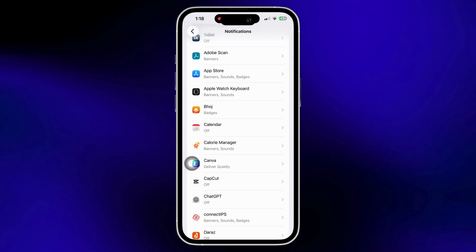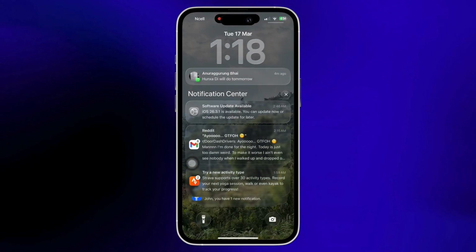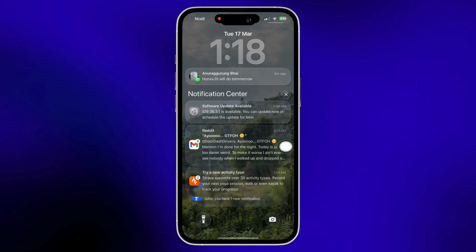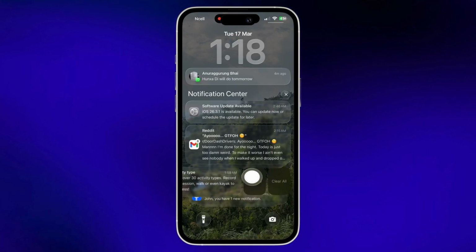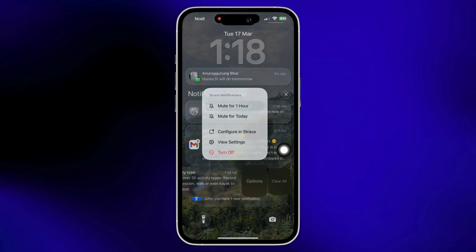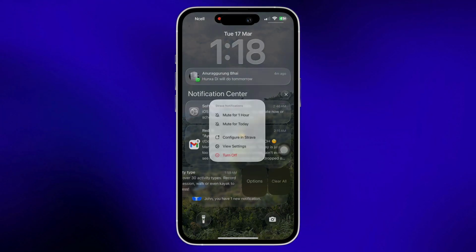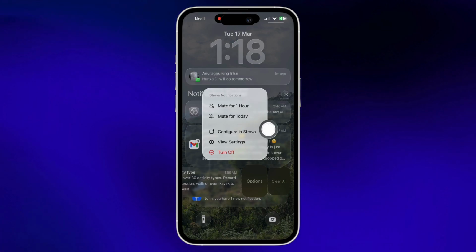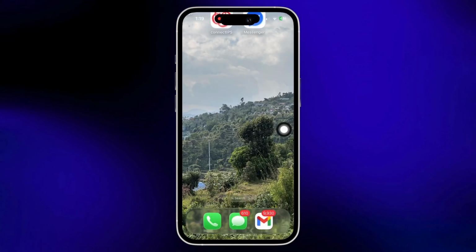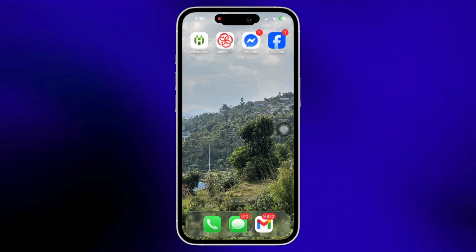You can then go ahead and mute the notifications from your lock screen too. So swipe down from the top left of your screen and then swipe left on a notification that you want to mute. You will then see the option for options, so tap on the options option and then select mute for 1 hour or mute for 1 day, depending on your preference, and this will silence the notification temporarily.